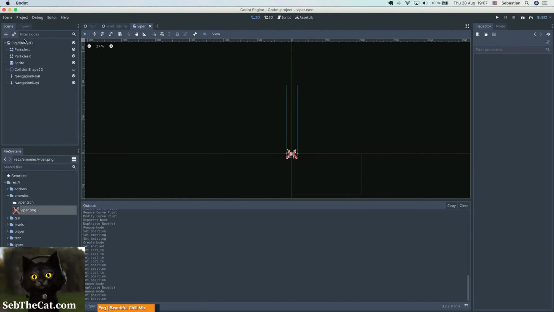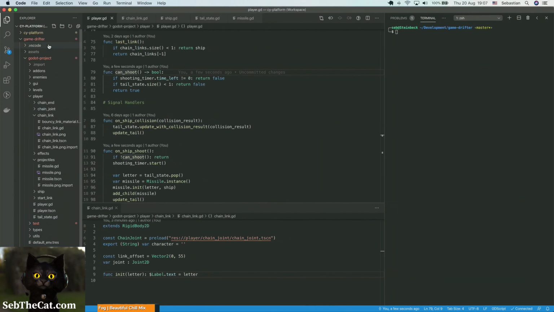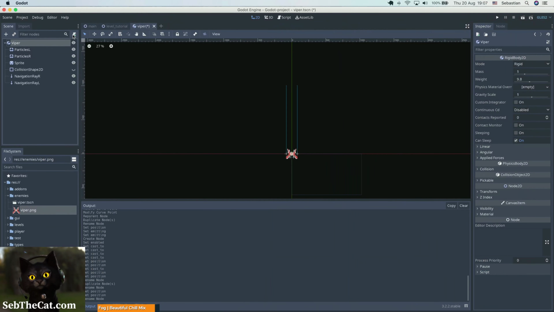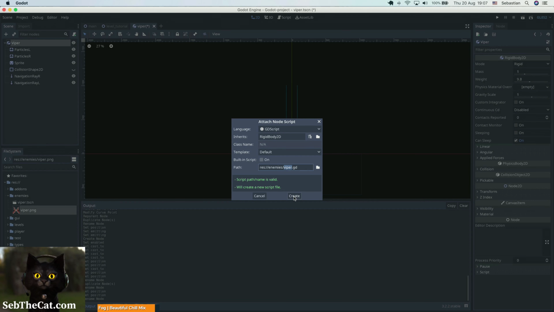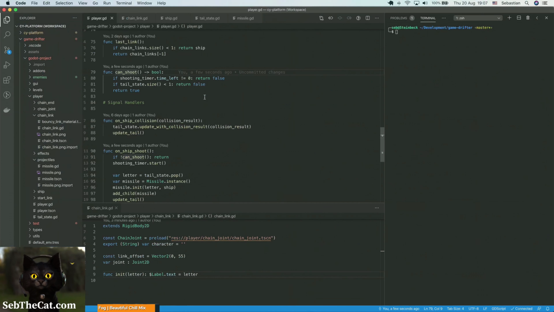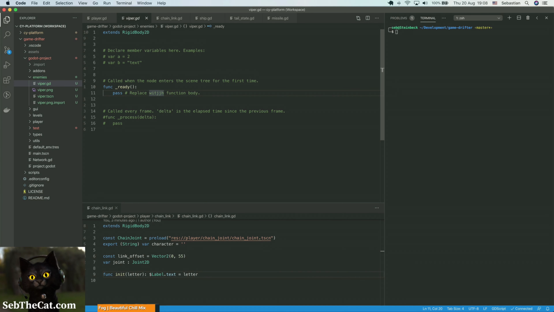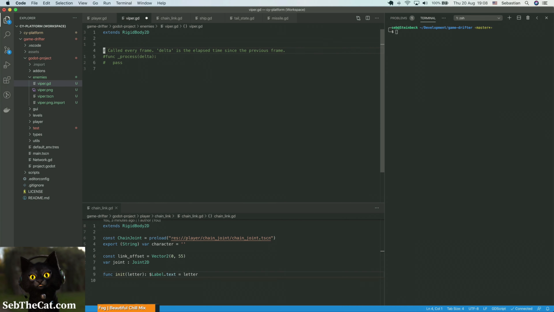Okay, so let's call this the Viper, and let's add a script to our Viper. Okay. Oops. So every frame, we want to get the status of what?